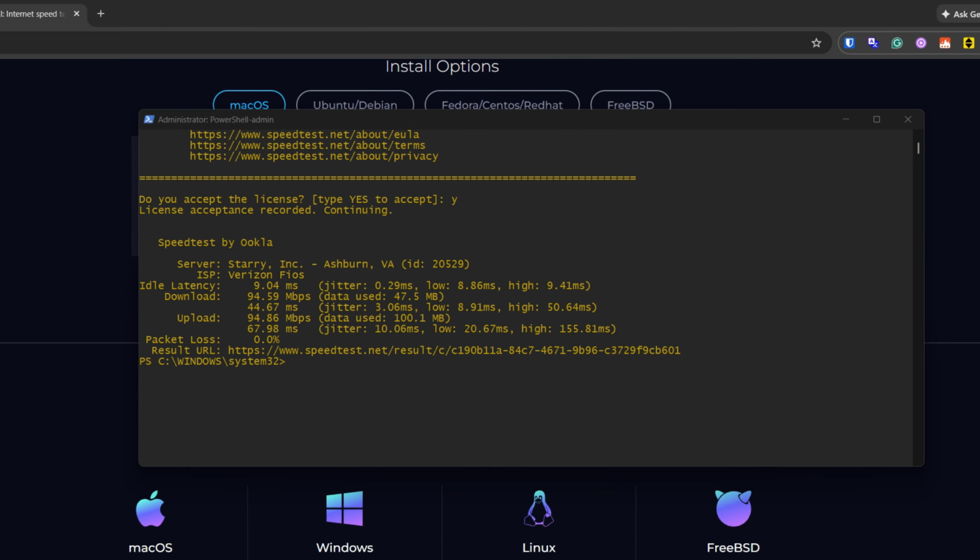Now here is the main gist. Idle latency is 9.04 milliseconds. That means it is the round trip time required to go to this server and come back. Here is the jitter, the low and the high. The lower it is, the smoother your video calls or audio calls will be. The higher the number, the more choppy or stuttering it will be. At the moment when the speed test took place, the lowest jitter captured was 8.86 milliseconds and the highest was 9.41 milliseconds. The difference is 0.29 milliseconds. That means it is within the perfect threshold. In other words, the connection is very stable and high speed.